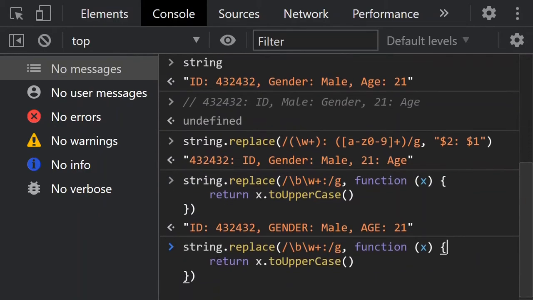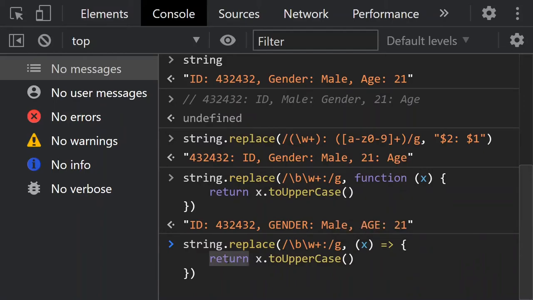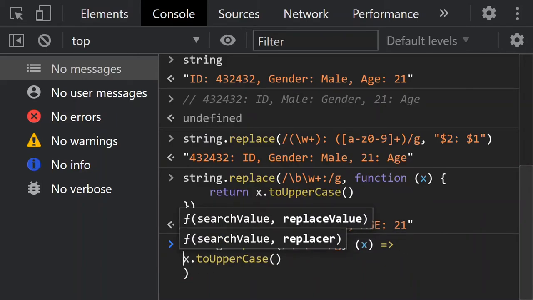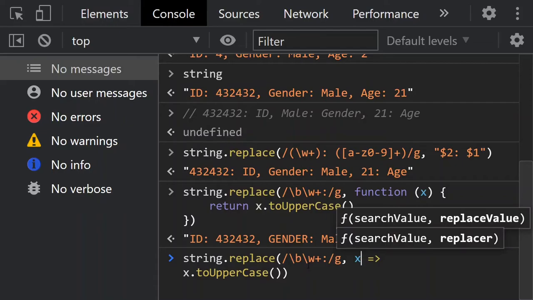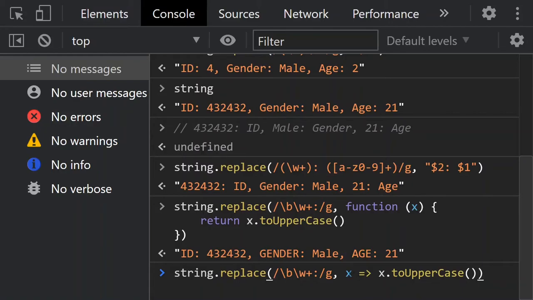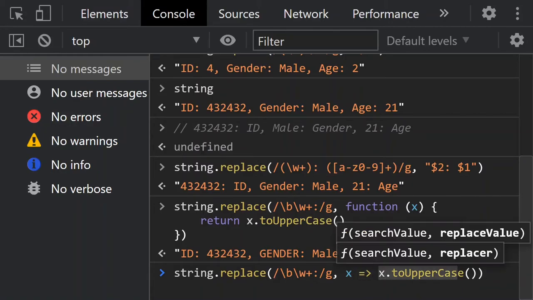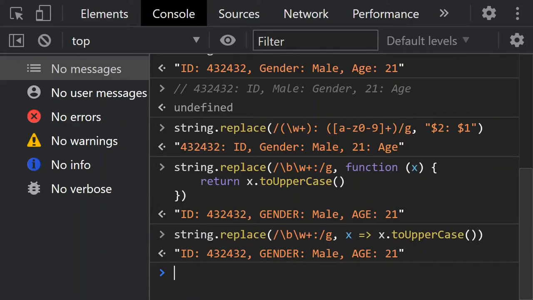Another way of writing this is with an arrow function. If we want to be more concise, we can take away the word function here and replace it with an arrow between the parameters and the curly braces. We can also remove the word return if we remove the curly braces. So now we can put this all in one line, and also these parentheses around the x are optional. So altogether we have x arrow x.toUpperCase(), and this is equivalent to function x return x.toUpperCase(). If we run this, we'll see we get the same result.